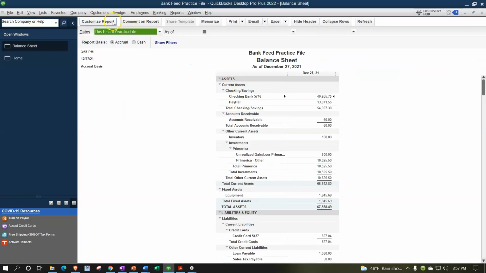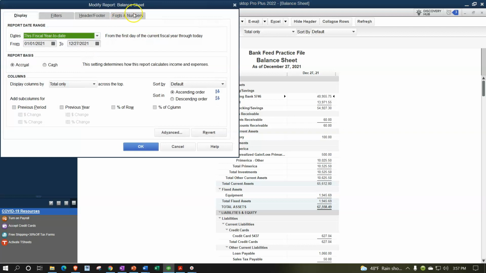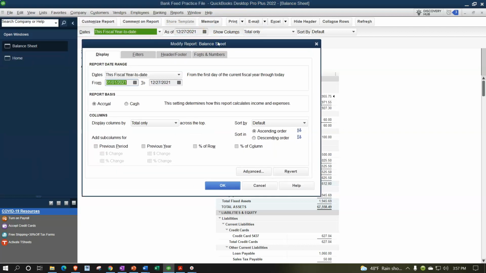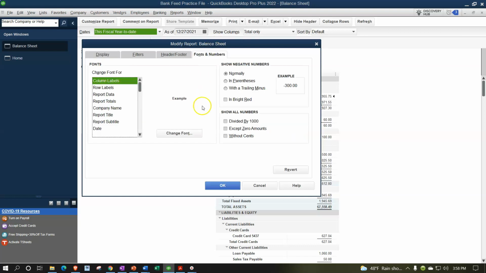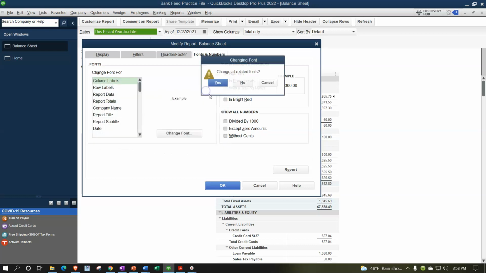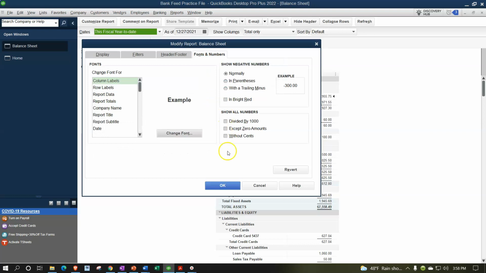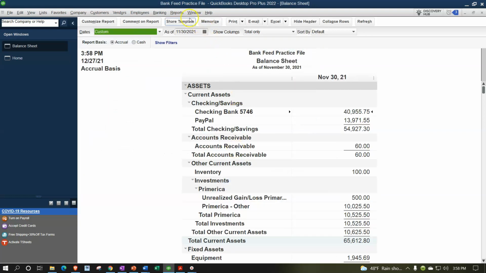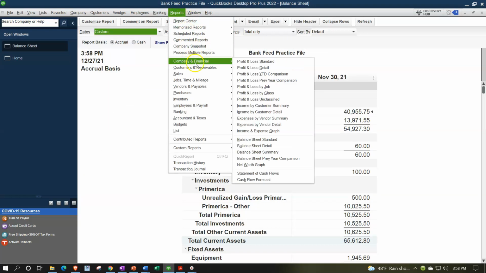Customizing the balance sheet standard, we're going to take the date range this time, starting from 09/01/21 to 11/30/21, and then fonts and numbers. I'm going to change the font size, bringing it up to 14, and say OK, and yes please, and then OK. We're going to go to the reports drop down again, company and financial.